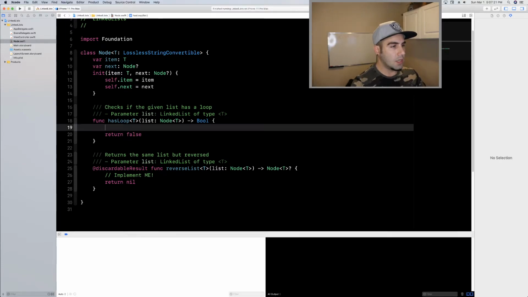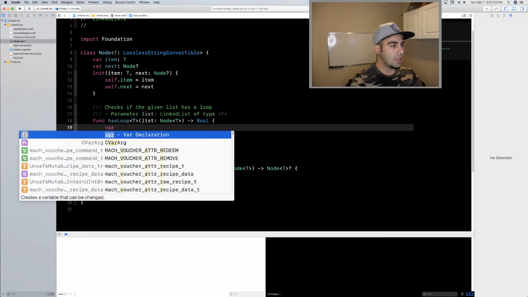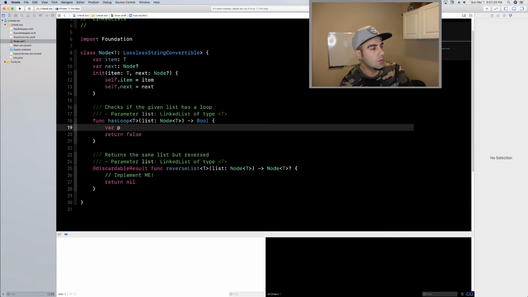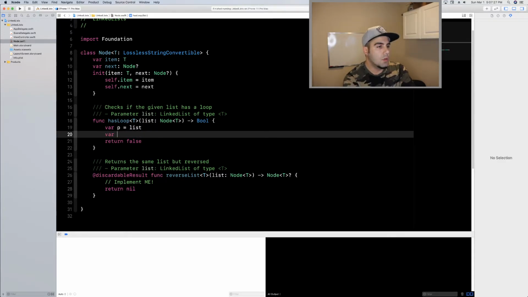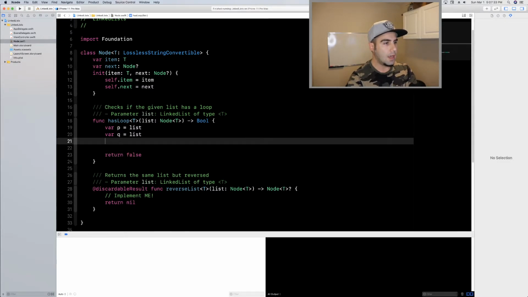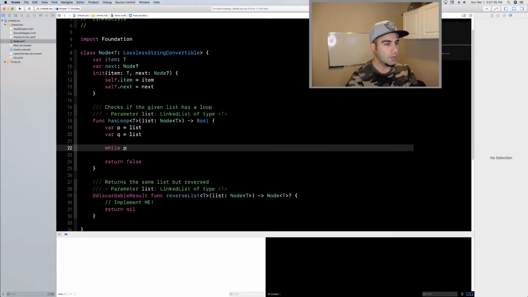So we're going to define two variables. Let's call them P and Q. They're both going to start at the beginning of the list. And here we're going to implement our while loop. Actually, we can start with checking the next item. So we're going to call this next P and next Q.